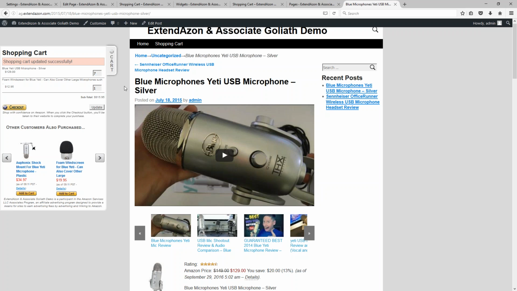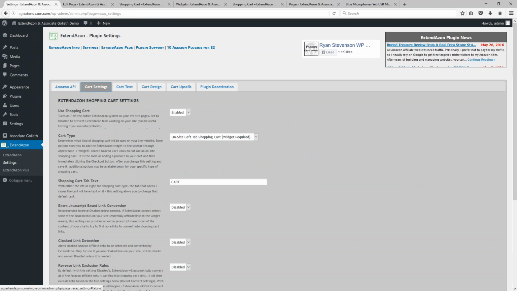However, each one kind of has its own individual feel, its own personality, if you will, a way that it kind of works with or integrates with your website. So if you're looking to achieve a particular look or feel to your site, simply modifying your cart type can be a really easy way to achieve that.